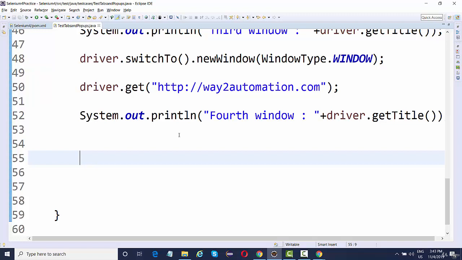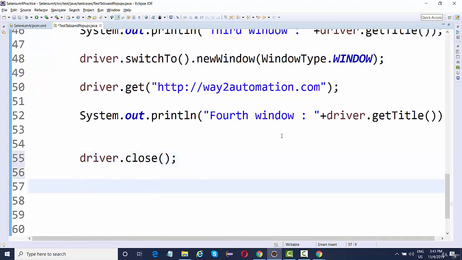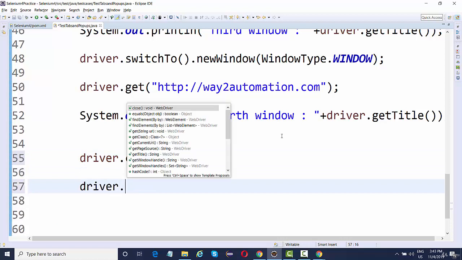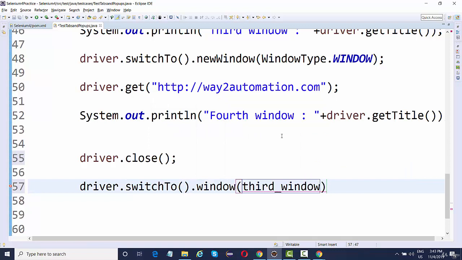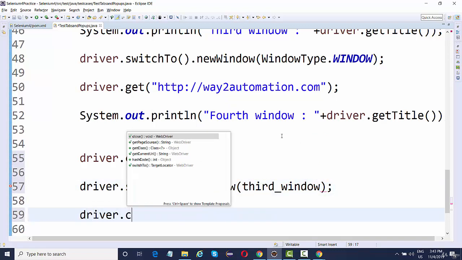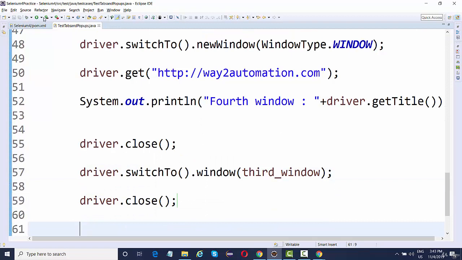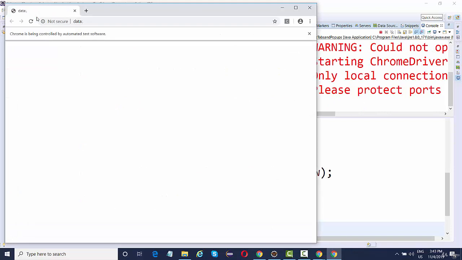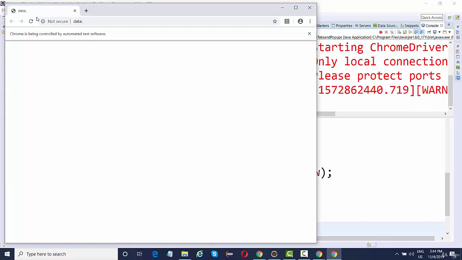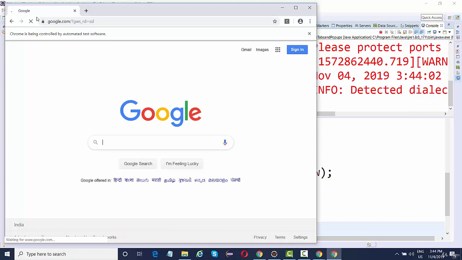So now after navigating to the fourth window, I want to close the fourth window. So I'm going to say driver.close, and then same process. If you want to close the third window, you again need to switch to .window, go to the third window, and again say driver.close, right? So it will first close the fourth window and then the third window. And same way you can close the second and the first window. In case you want to close all windows in one go, you should be using driver.quit.